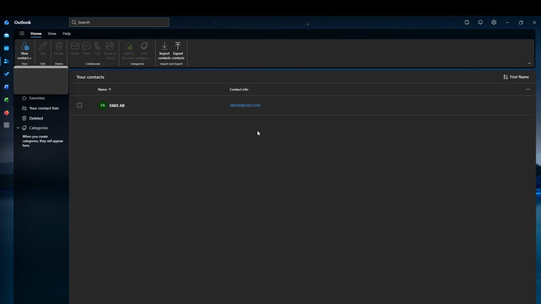If your account is connected to Microsoft 365 or Exchange, these contacts will sync across devices signed in with the same account. You can also add a contact straight from an email, which is often faster.